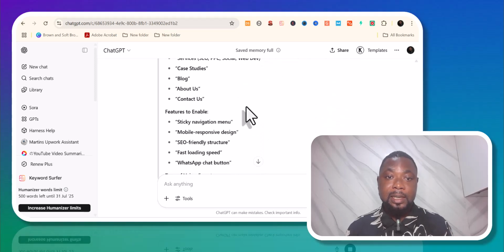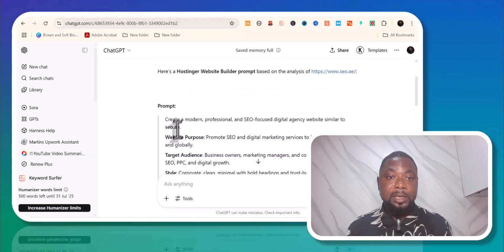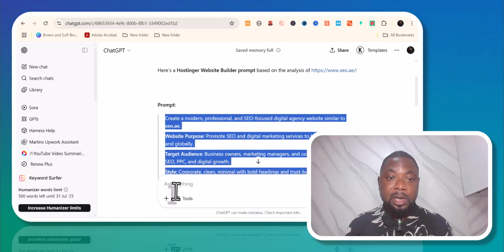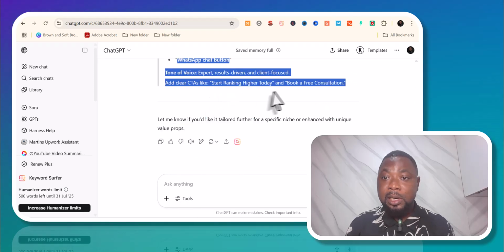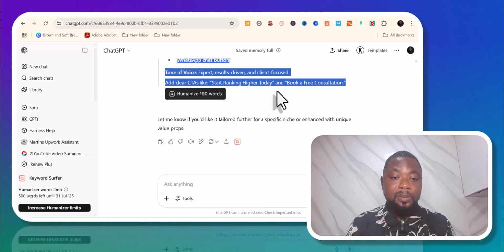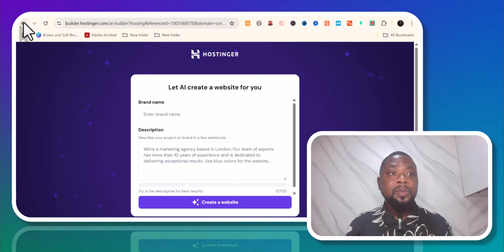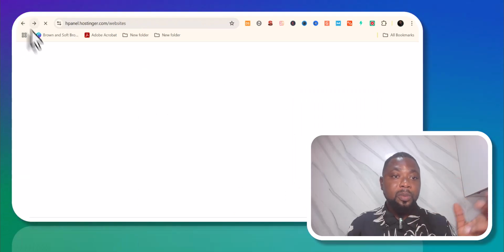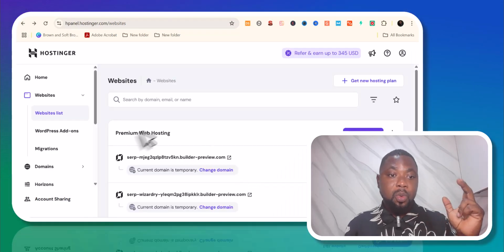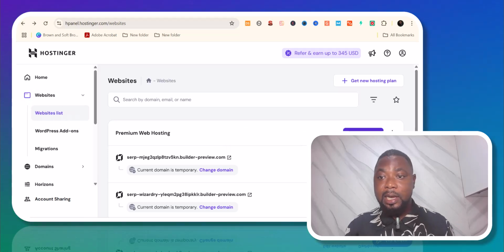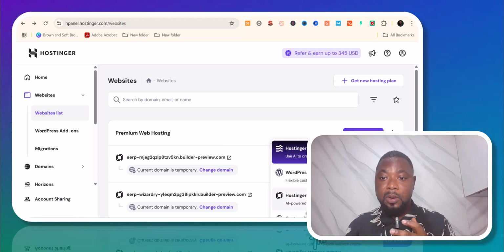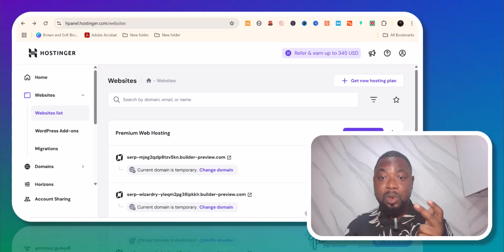Once it's done, all we have to do is copy this prompt. It analyzes it together with the site structure, so you'll understand later. Now we copy the prompt and head into Hostinger. Once you're in Hostinger, you go into Websites, and then we add a new website. We select Hostinger website builder.